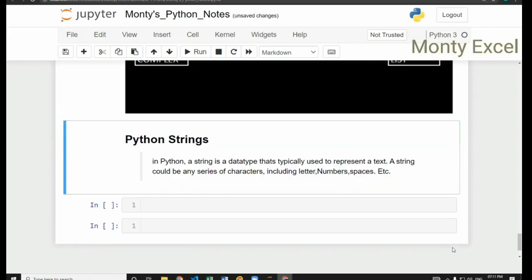It's straight away a simple definition, in simple words, rather than making it very complicated. In Python, a string is a data type that is typically used to represent any text. And by the way, the text could also be any series of characters, including letters, numbers, spaces, etc. Why am I using those different variations here, including letters, numbers, spaces?